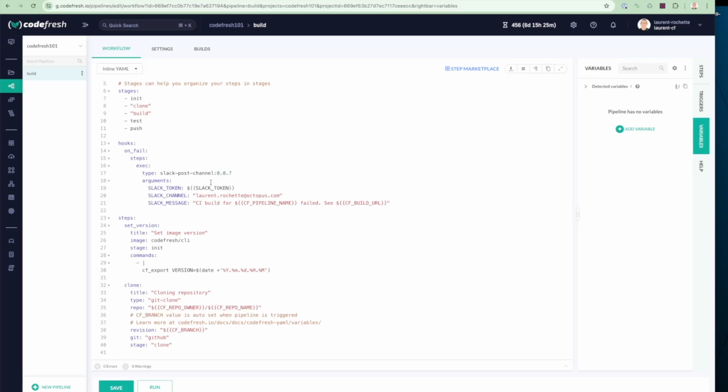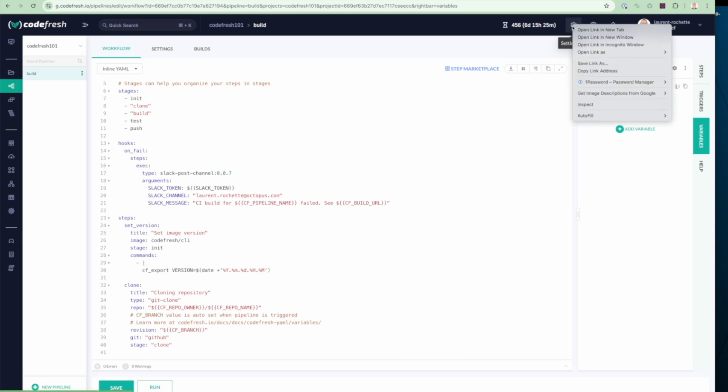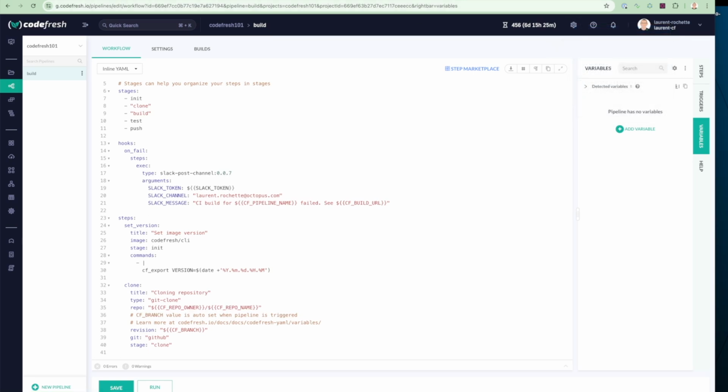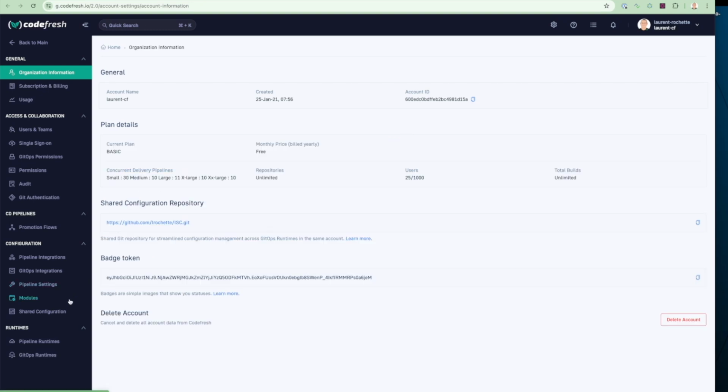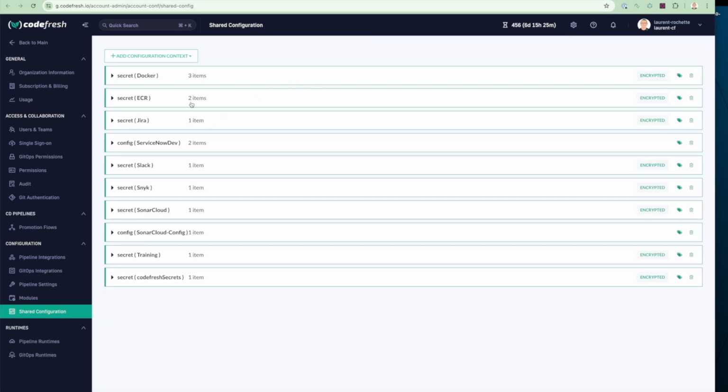As you can see, I need to use a Slack token variable, but it's not defined in my account. There is a way to create variables, as mentioned already, at the project level, at the pipeline level, but you can also create them at the account level by going into the settings. You need to be admin again, and if you go into the shared configuration, you can create variables and encrypted variables. So here, that's what I did.